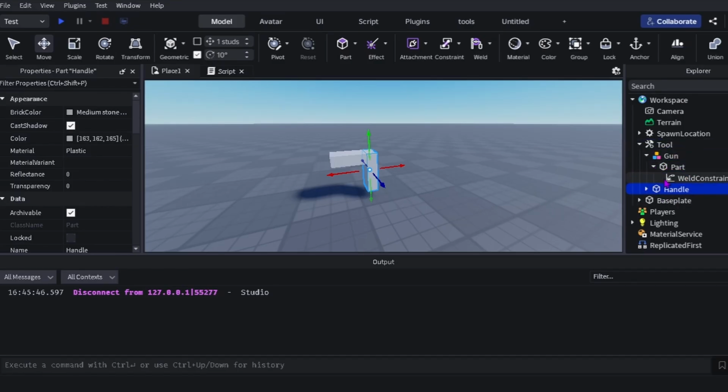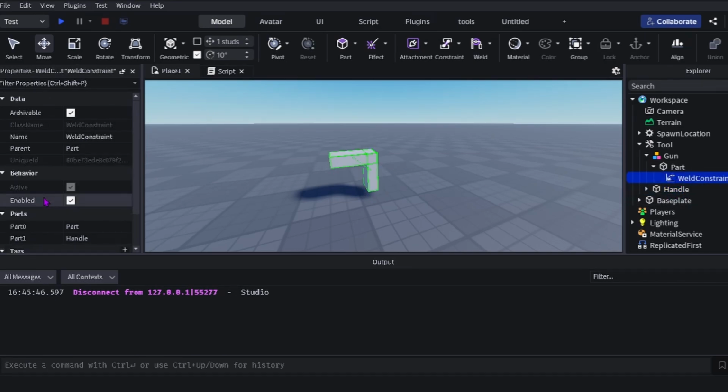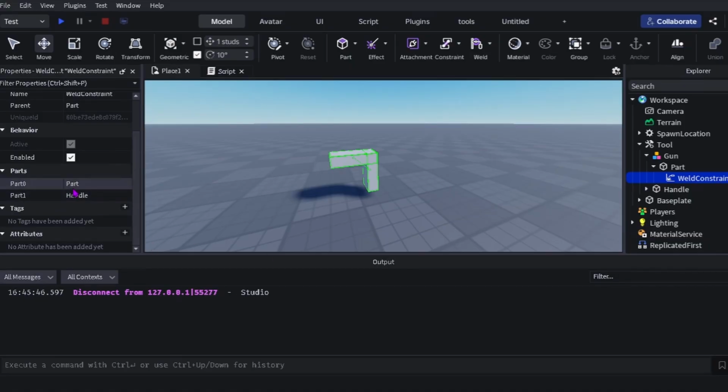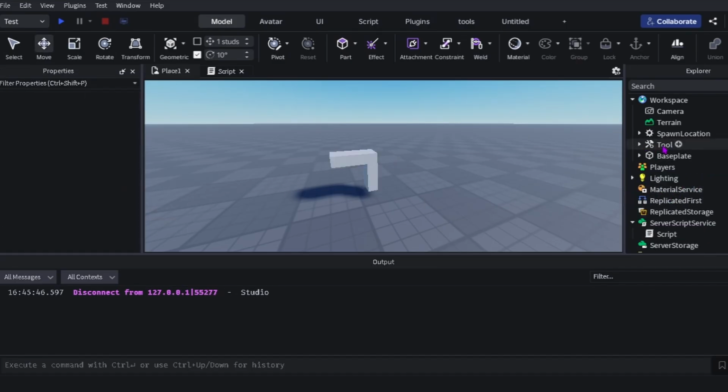Whenever you're changing the directory or the location of a part, make sure to check the weld constraint. Even though it changes automatically, just make sure. Here I've changed the location of the handle to tool, so the parent of the handle is tool now. Before it was gun. So I'll click on Part1 and click on Handle once again, just to make sure.